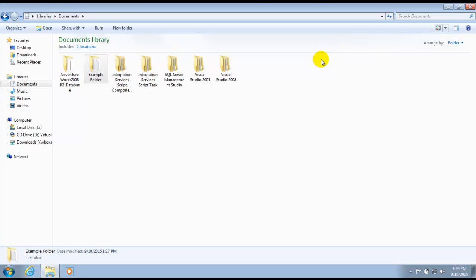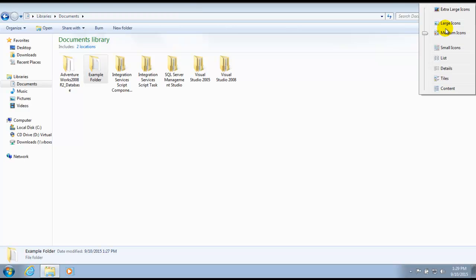Okay guys, I want to tell you a little bit more here about our Windows Explorer computer window, however you want to call it. Just a little bit about controlling how the files appear in your right pane here. If you come up here, you can see change your view. Here you can change the view of how you want items to be listed.